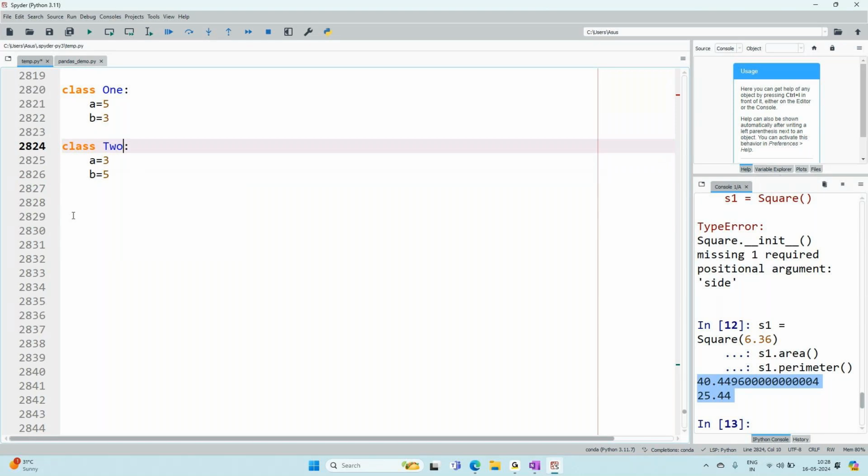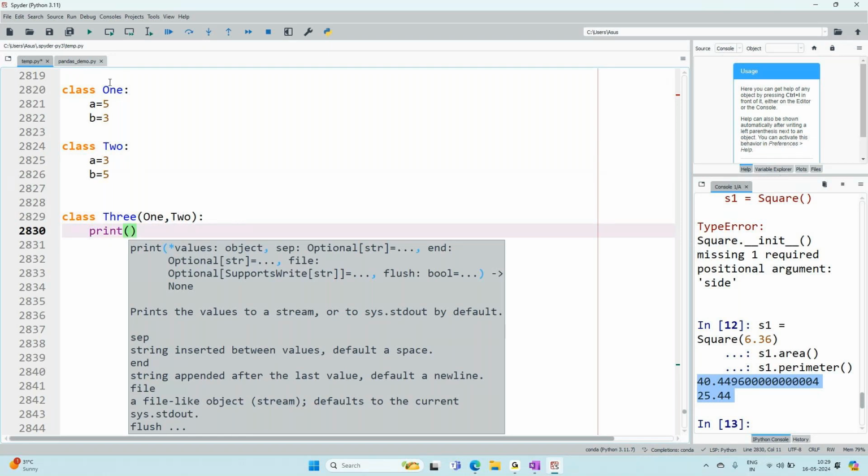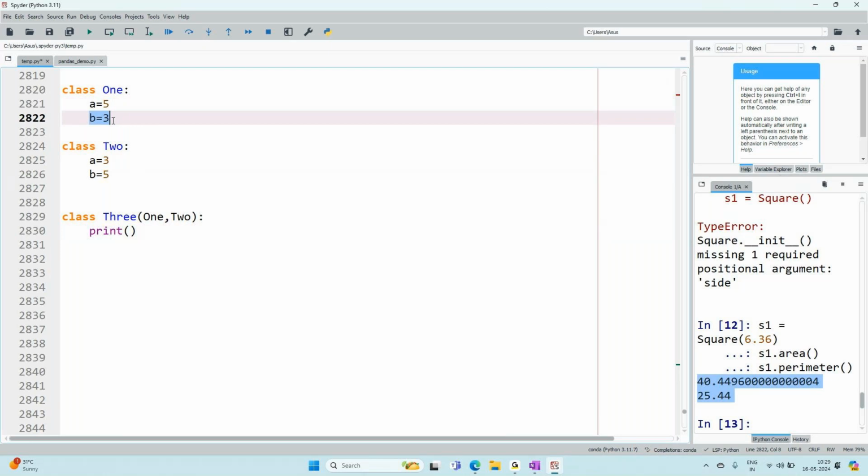Now if I want to take these two classes as parent, I will say class 3 of 1 comma 2. If I say 1 comma 2, what will happen? I will get the properties. Which properties will I get? This one also, this one also, this one also, this one also. Fine. Now, otherwise what I'll do is I'll say C here.